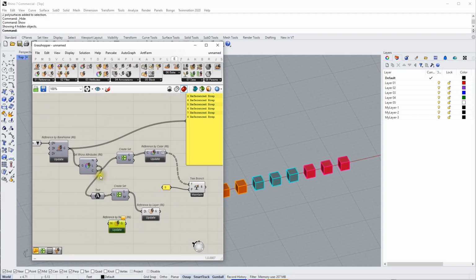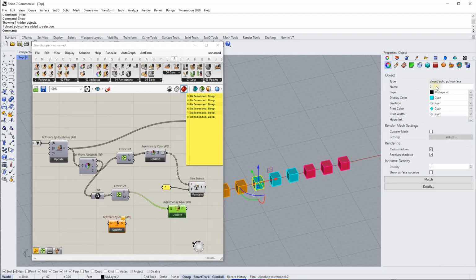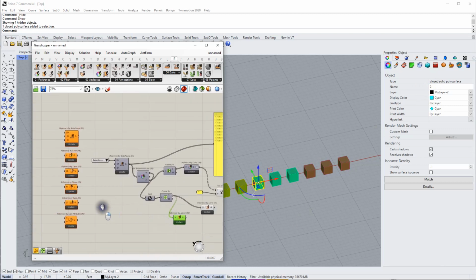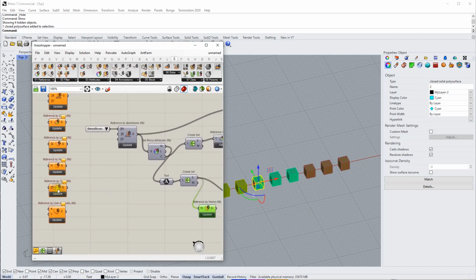Reference by name. Same thing. We have a set of our names. These are the object names and the object properties. So the name is 2. And we'll reference our set, creating 3 different lists, broken out by the name.